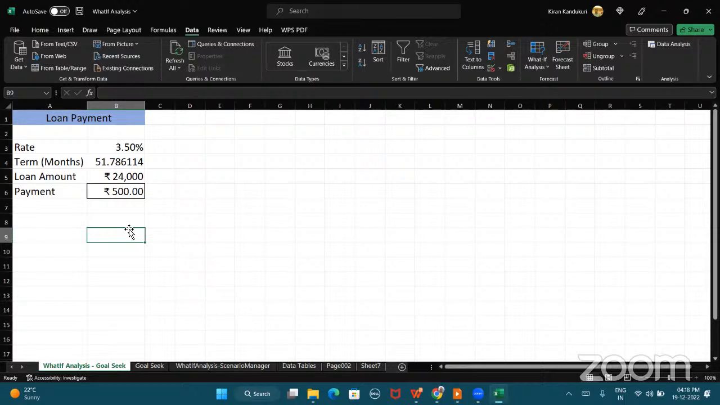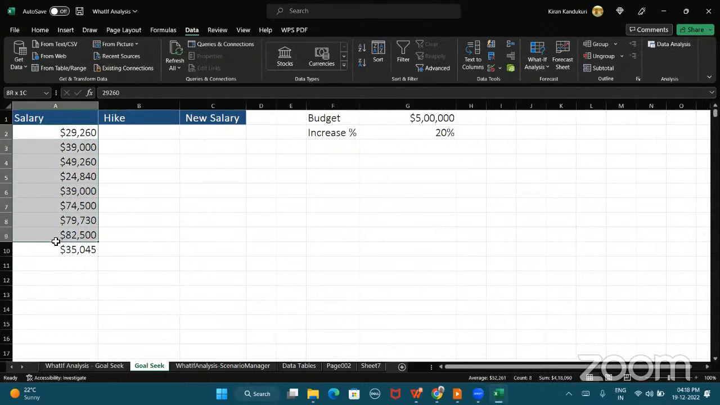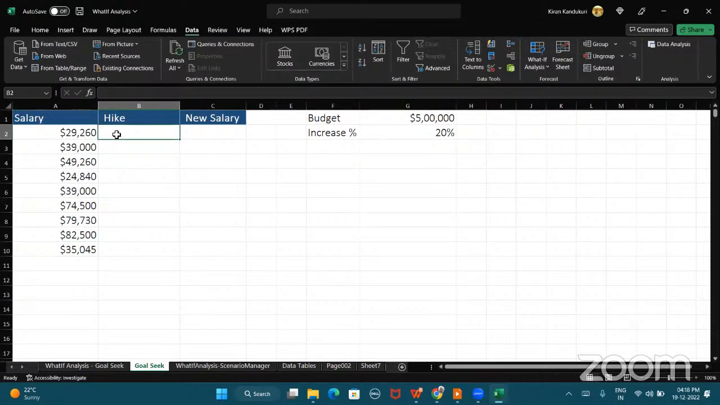Very, very interesting feature. Let's see one more example. Now, these are the salaries that I'm offering to my employees. Okay. They are expecting a hike. Let's say year-end compensation reviews have happened, performance assessment has happened. Now they are all expecting a hike and I've decided to give all of them a hike of 20%. Okay. So if I'm giving them a hike of 20%, what is going to be the increment? What is going to be the hike or the increment?